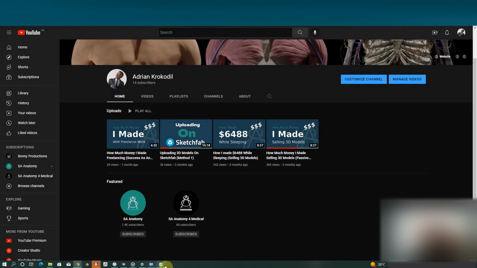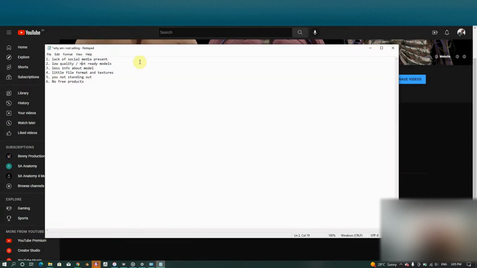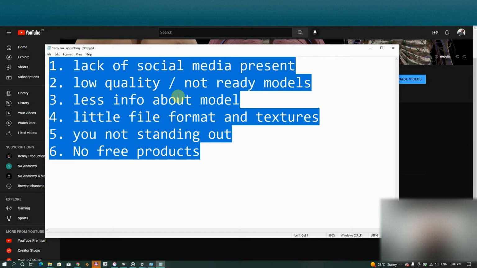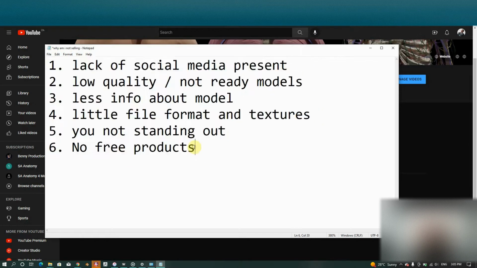First things first, I've got this list. There are points, and I wrote down 6 of these. Let me zoom this in so you guys can better see this. I think it's a bit large, yeah. So these are some of the points that are probably the reason that she's not selling or not getting any clients for freelance.